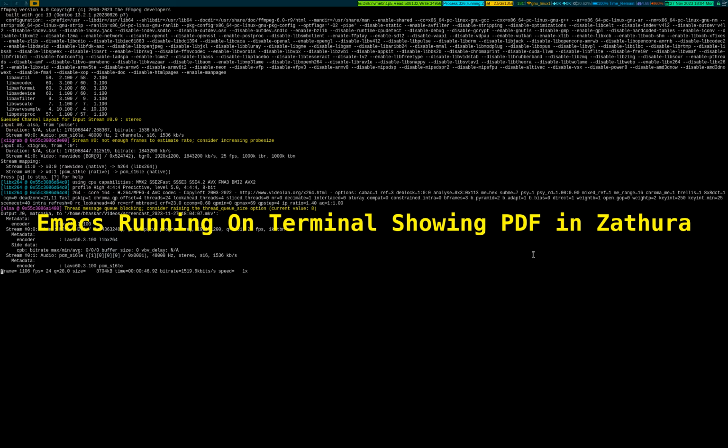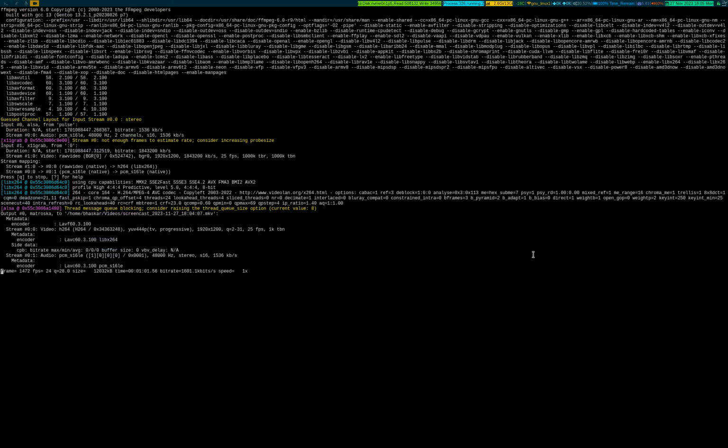Maybe if you are in the habit of reading PDF, you might not be able to see PDF when Emacs is running in terminal mode. For that, if you want to see the PDF inside Emacs, then you have to run Emacs in GUI mode, and I made a video about it. Go back to the channel and find it out.